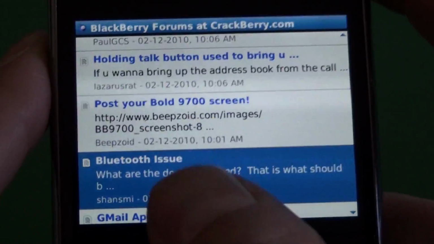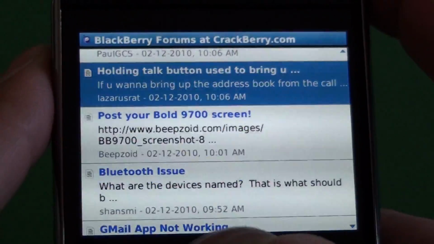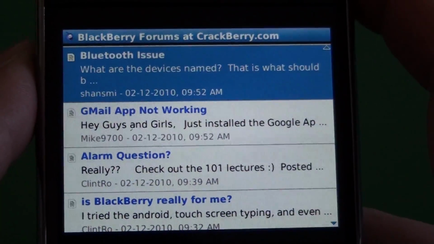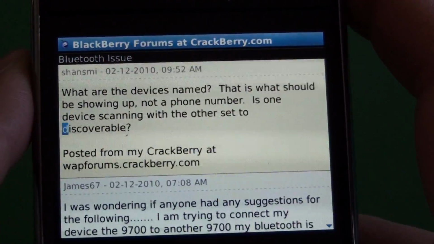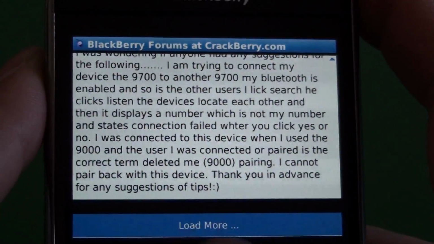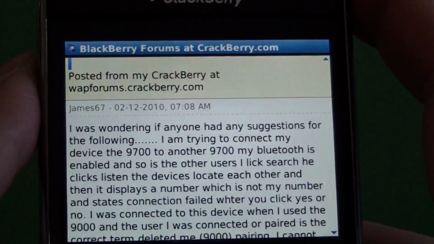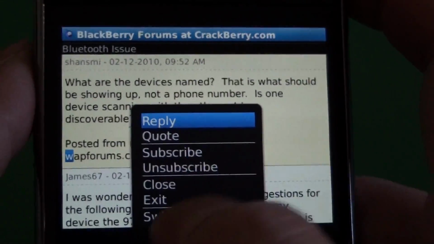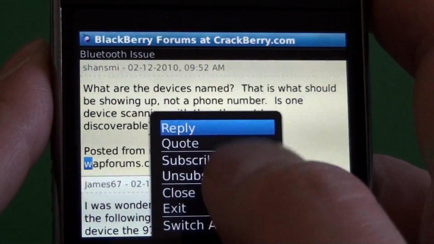So you can see we have the title, a short little one-liner from the beginning of the post, and then we have the username, date, and time. If we click into the post, we can see the whole thread laid out here. It's a little different than you would expect. It's just all text, so it takes a little bit of adjusting at first, but once you get into it, it's pretty easy to navigate.